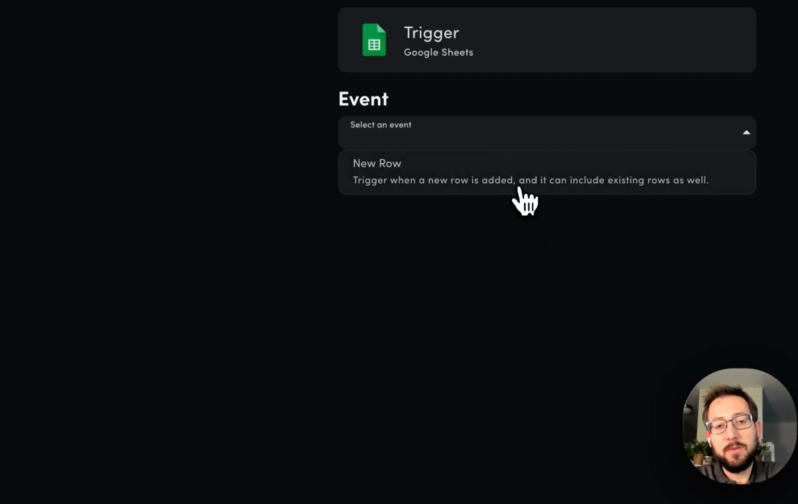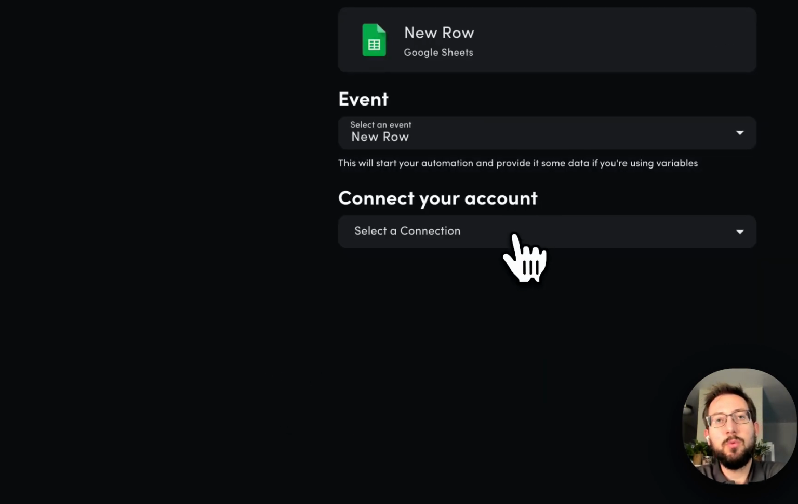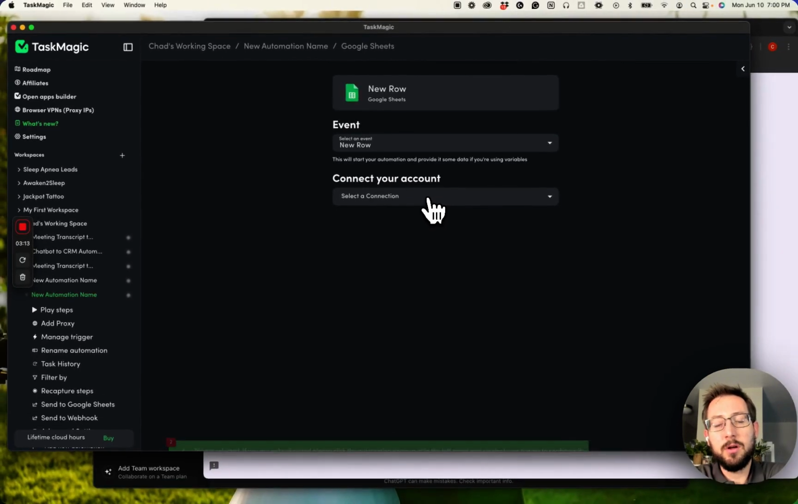Then we're going to select an event, which is new row. Remember, the new row trigger is when you have a live document or a live Google Sheet, and then you add a new row. If you have existing rows that you're trying to run through, then you're going to be using a list trigger typically.